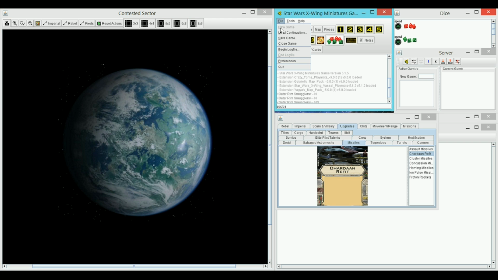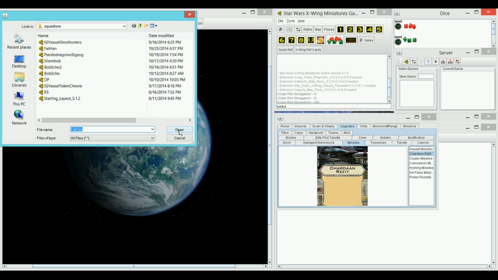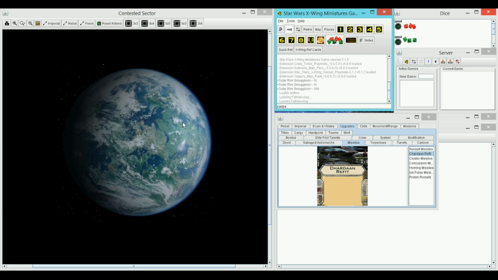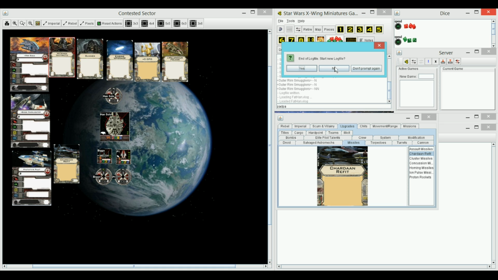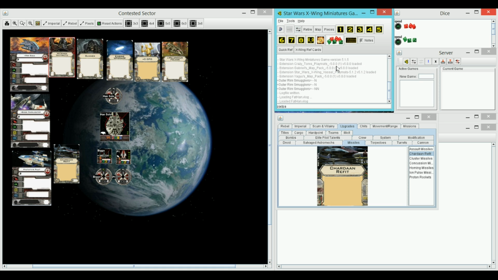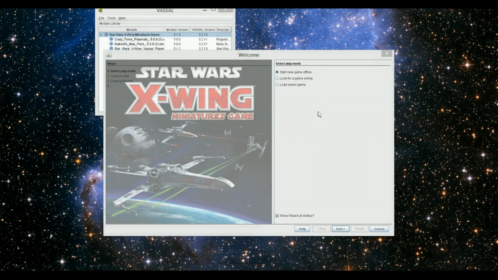I again delete it. This time I'm gonna load continue. That is how I load my squad. I will pick the fat hand build, press open, press forward a couple of times, and no to the start new log file. And now you have saved and loaded your squad.